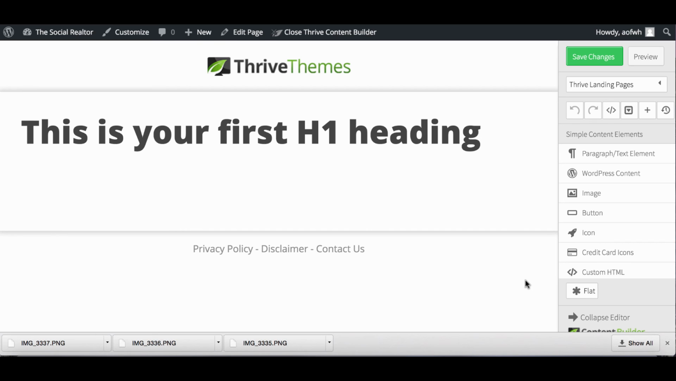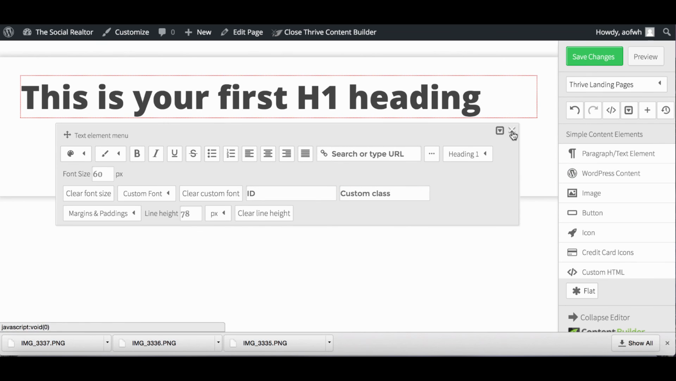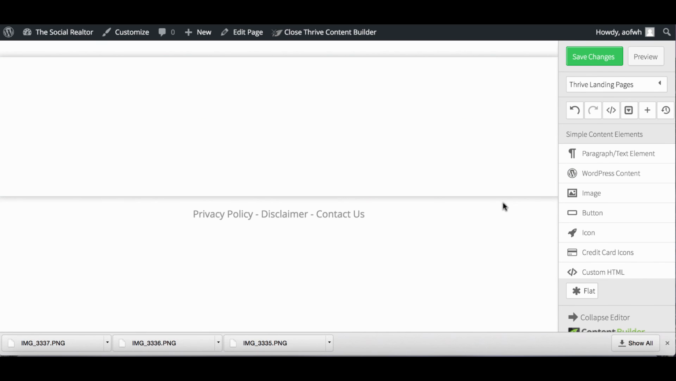So what it's gonna do is it's gonna load roughly a blank sheet. I can make it blank by getting rid of that, and getting rid of this. Okay, now it's a blank sheet.